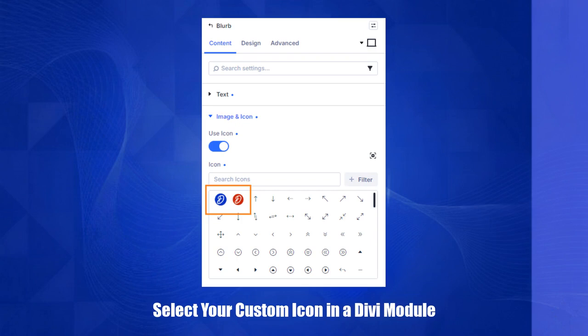To use your custom icon in a Divi module, begin by opening the Divi Builder and navigating to the module where you want the icon to appear. For instance, let's say you're working with a blurb module. Open the module settings, go to the Content tab, and click on Image and Icon. Here, enable the Use Icon option to activate the icon picker. Once the picker is open, simply select your custom icon from the list.